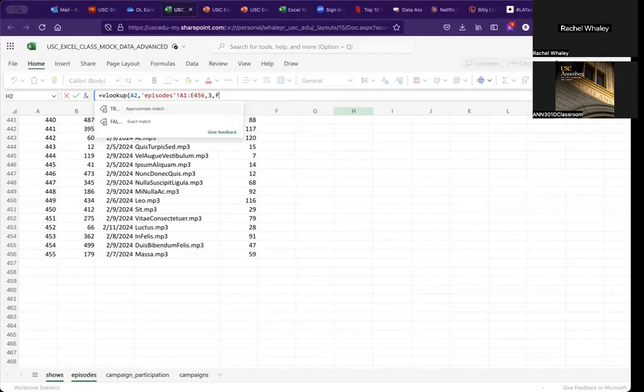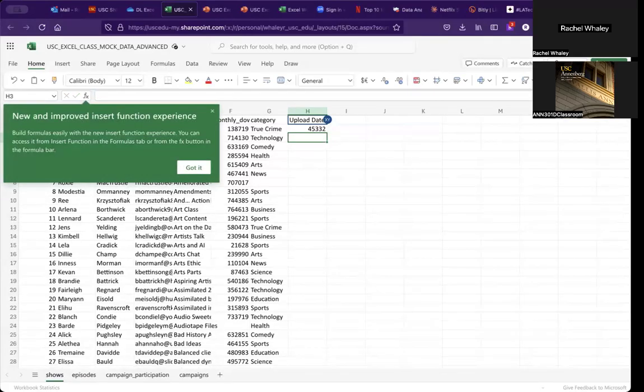And then I'm gonna put false. You'll see it gives me a little reminder, approximate match or exact match. Generally, when you're doing Excel, you're gonna want exact matches. So I'm just gonna type the word false here. Okay, now this looks pretty good as far as a VLOOKUP formula goes, so I'm gonna hit enter.